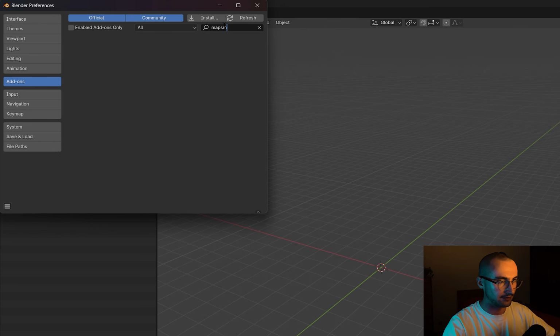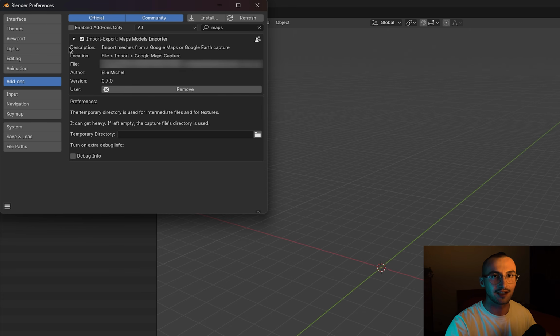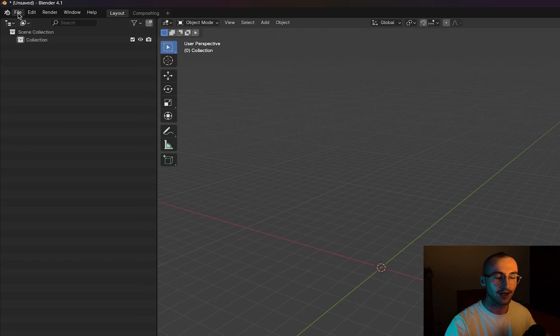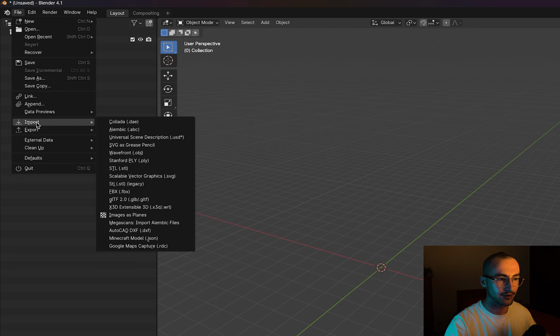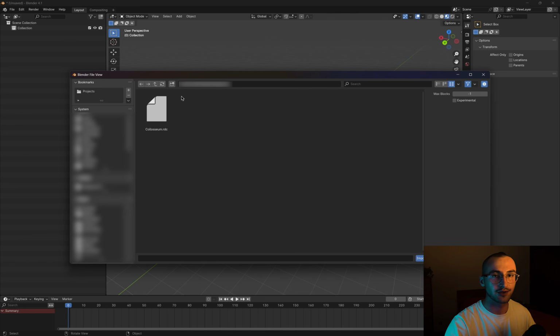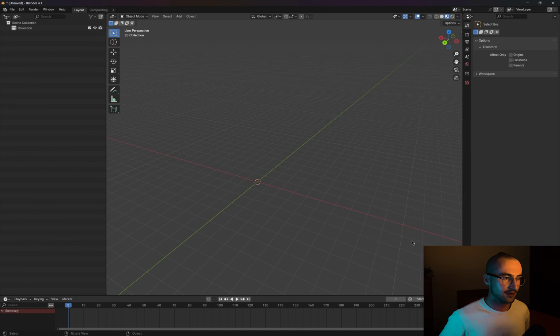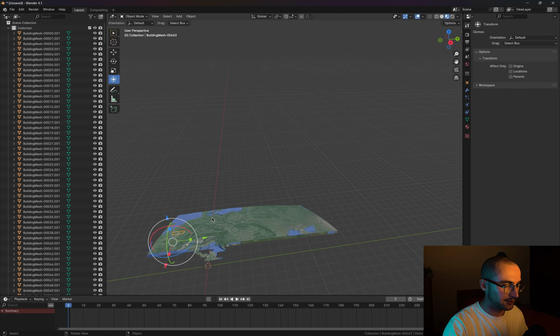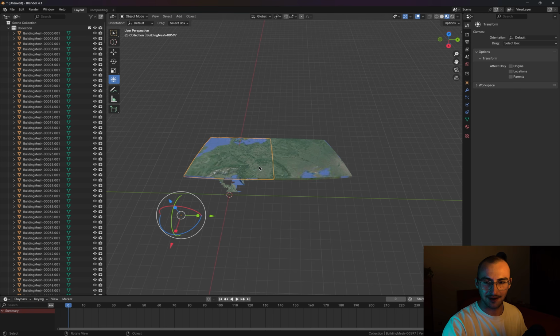Now just search for Maps Models Importer and make sure that this checkbox is enabled. In Blender, you can head to File, Import, and Google Maps Capture. We're going to be heading to our Exports folder and selecting our RenderDoc capture file. So let's see what RenderDoc has captured from the draw calls in our Google Maps website. Okay, so here we are. So the results might vary tremendously.